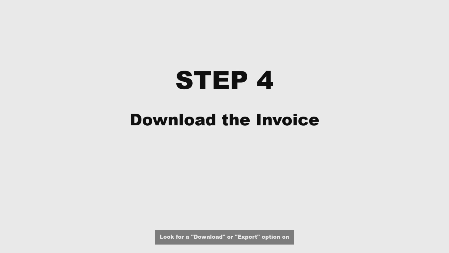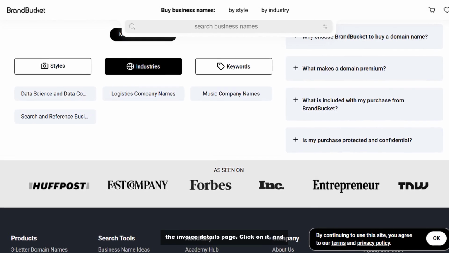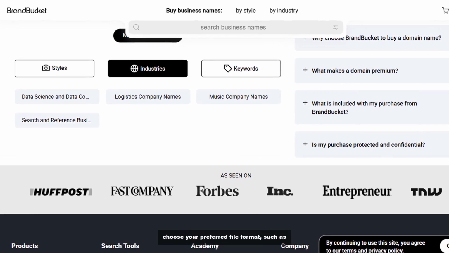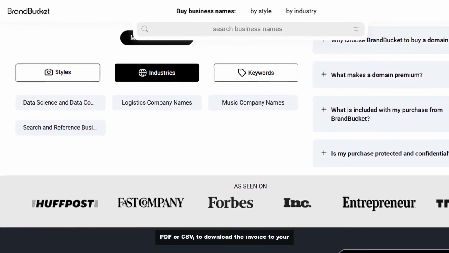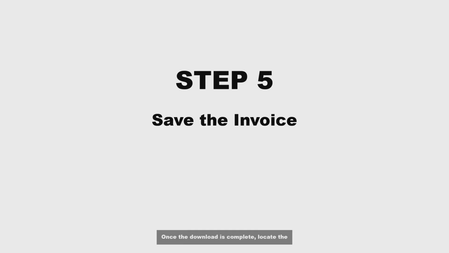Step 4. Download the invoice. Look for Download or Export option on the Invoice Details page. Click on it and choose your preferred file format, such as PDF or CSV, to download the invoice to your device.